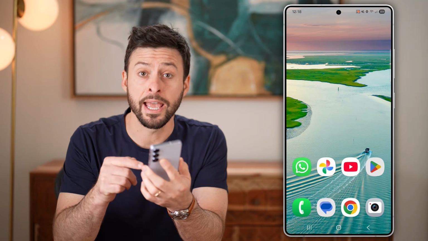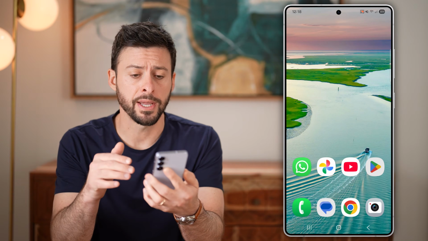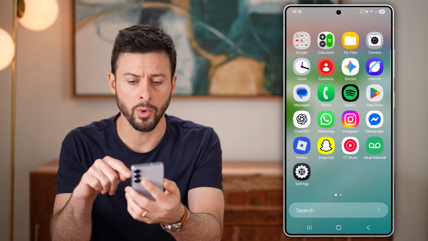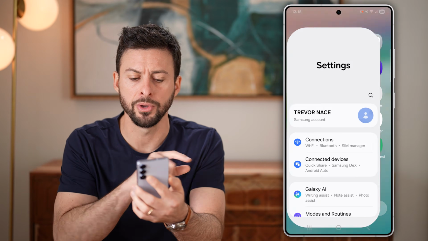Here's how to wipe any Android phone back to factory settings. Now, the first thing we need to do is swipe up and in the app drawer, open up your settings.